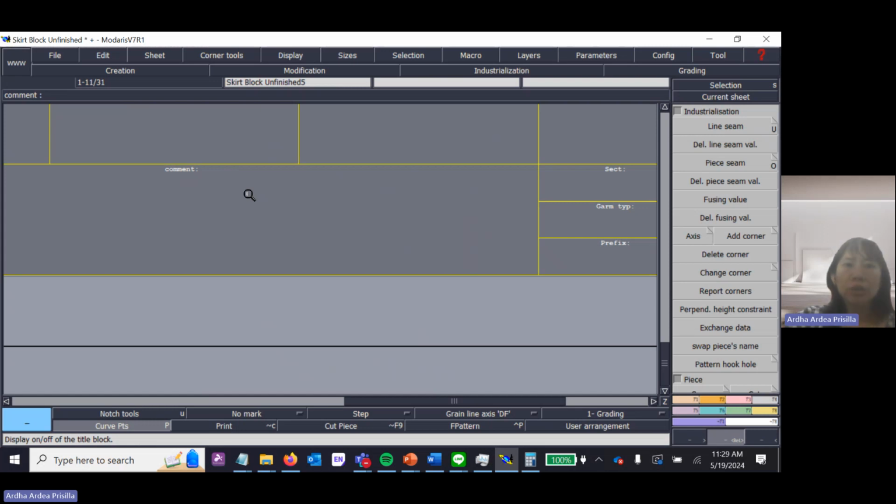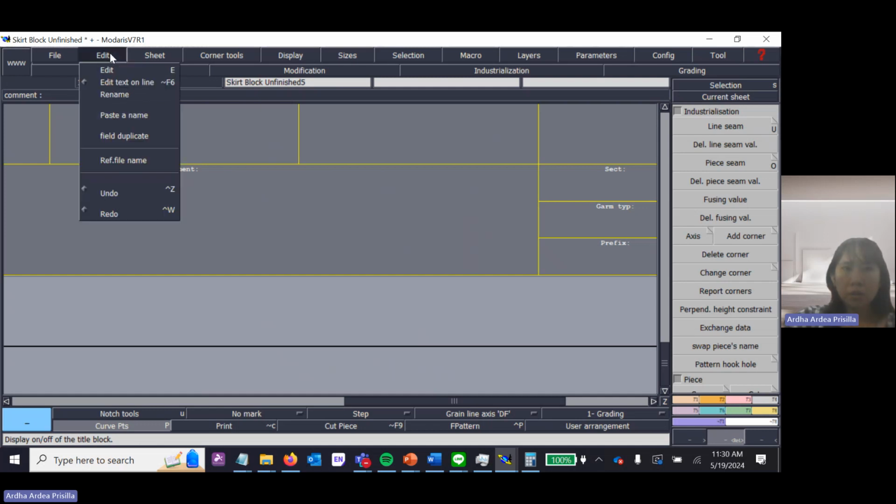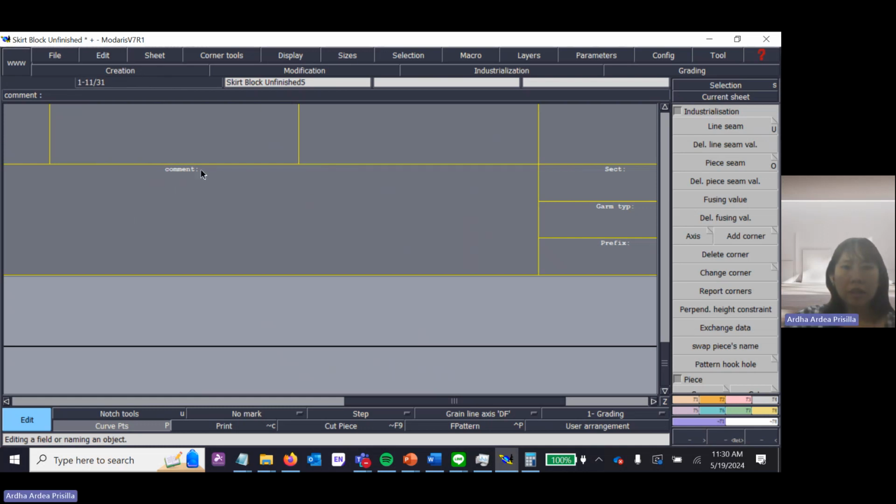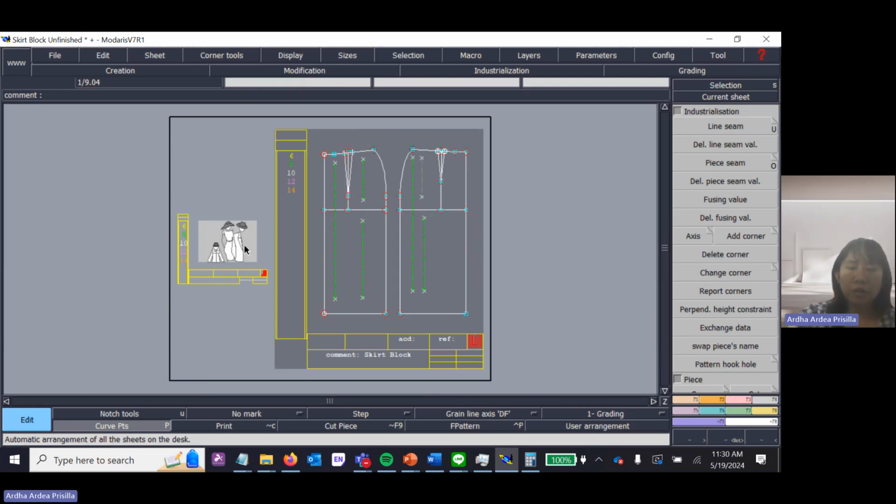And how to name the pattern block is you go to edit function at the top here and then click edit again. So edit, and then click beside the colon after the comment. Now you see the cursor. Now you type skirt block and then enter. Then you got your skirt block name on this pattern block and it's finished. This is your first block finished.